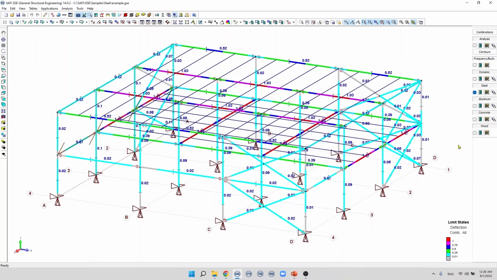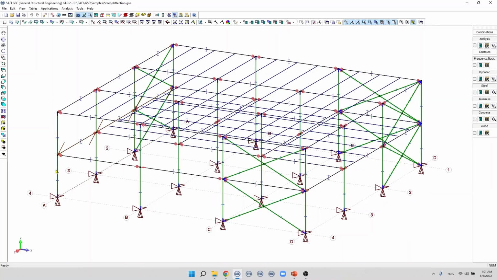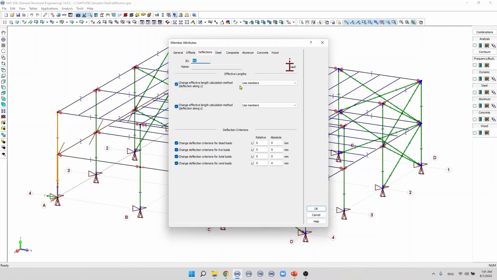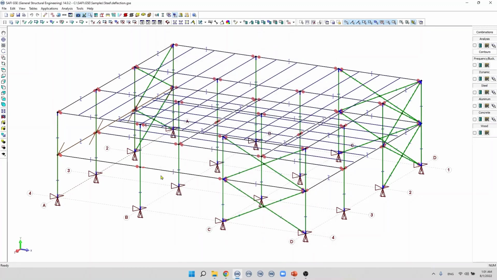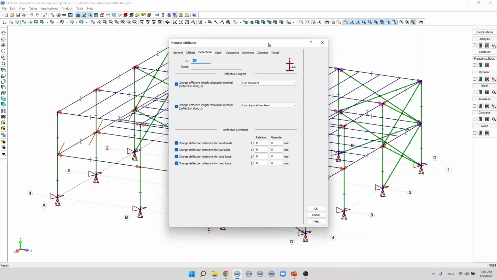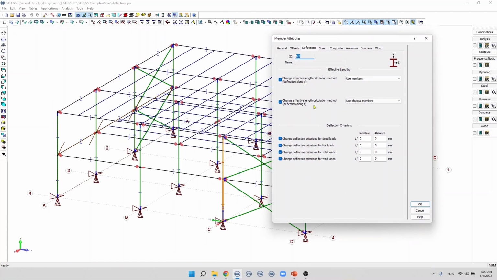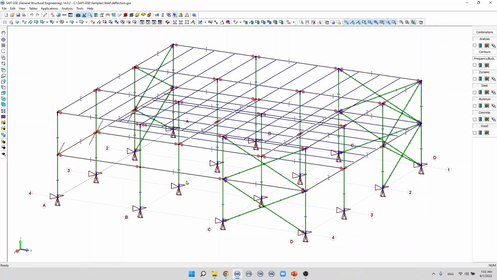For example, if we want to check this column, we can see that the effective length calculation method uses the member length. So, it doesn't use the physical member length because this physical member is supported in the directions Y and Z at this specific joint. For this physical member, we can see that the effective length calculation method along the Z-axis uses the physical member because there is no support in the direction of Z, and for the Y direction, we use the length of the member. Now let's check this beam.